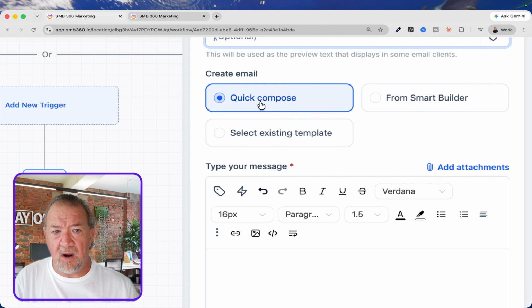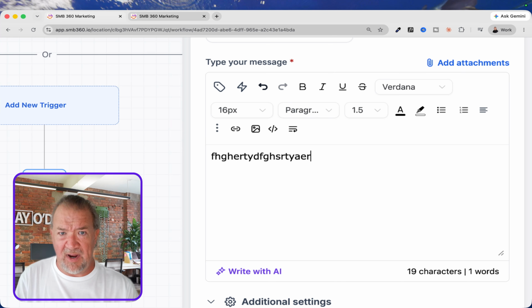So the other ones are Quick Compose, From Smart Builder, and Existing Template. Now, Quick Compose means I'm just going to sit back and type it in right here. Okay. Now this is what AI does for you. AI doesn't build templates, and I'm going to show you what the templates are here just so you can create it if you want to.